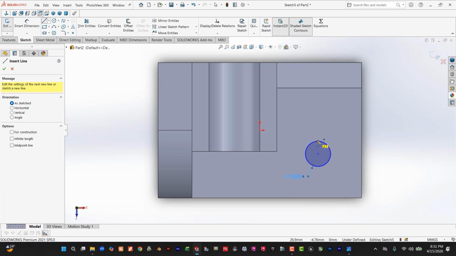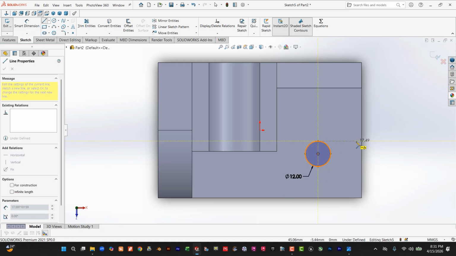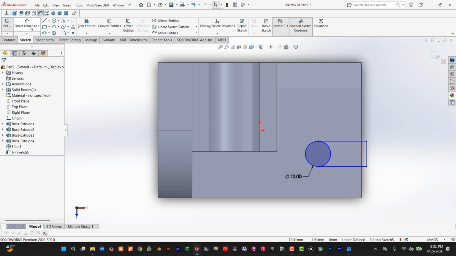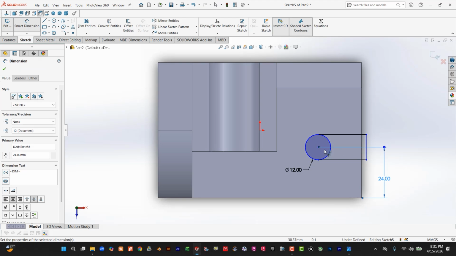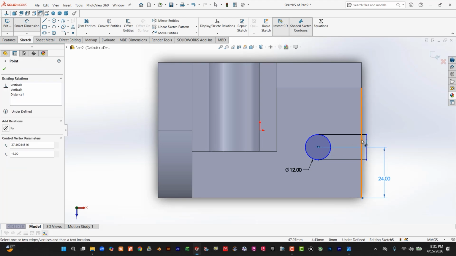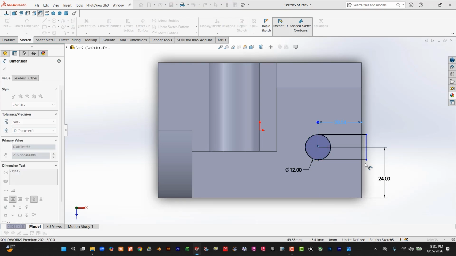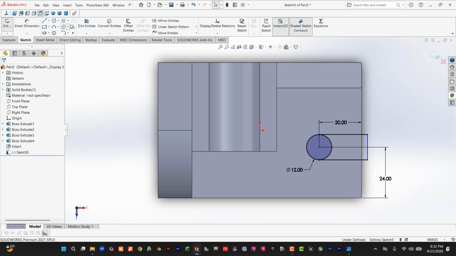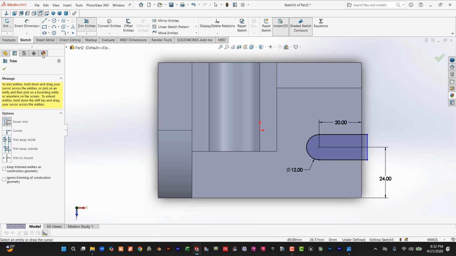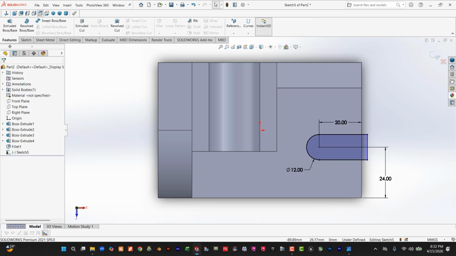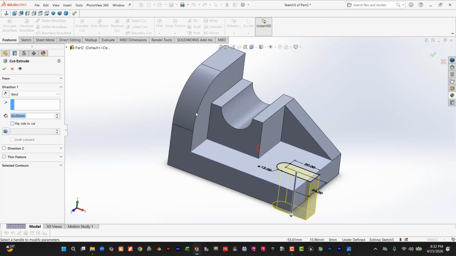go to the line, up to like this, and okay. The distance from here to this end is 24. The distance from here to here is 20. Okay, go to Trim Entities and remove this portion. Go to the Features, Extruded Cut, through all.